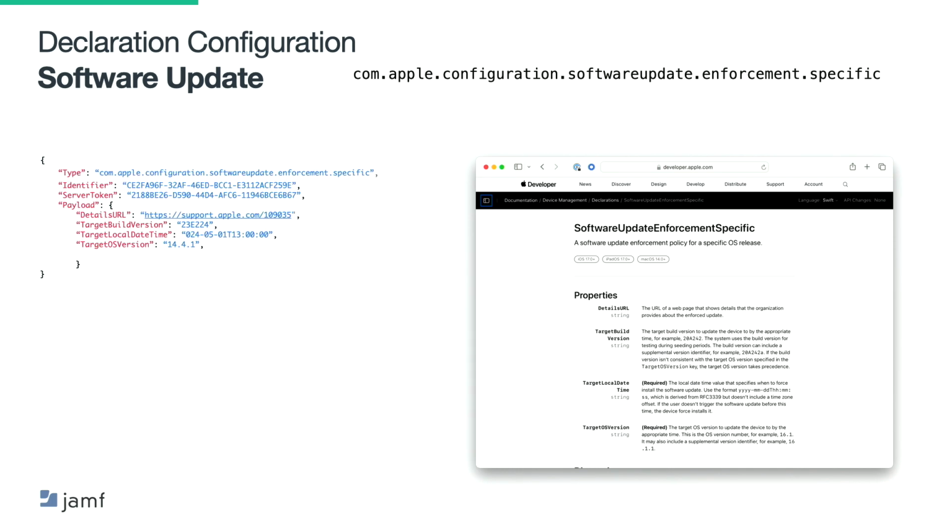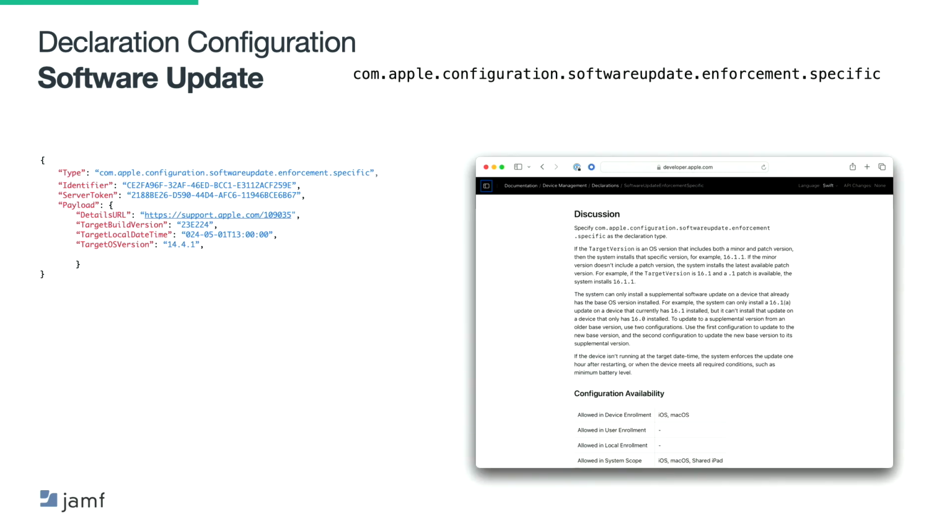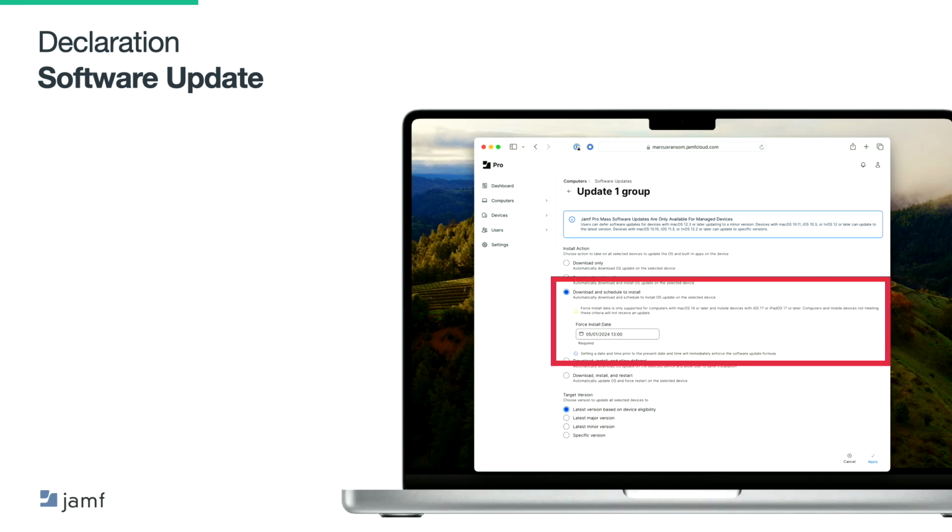So we can see in the documentation, this is the declaration configuration that can be sent out to devices. And we can see we've got some required keys and some optional keys. So in Jamf, we have implemented this in our new software update section, currently in beta. Beta does not mean that it's not supported. Beta means that this is going through evolution and is changing. So it is 100% supported, and we have lots of customers using this and having really good experiences.